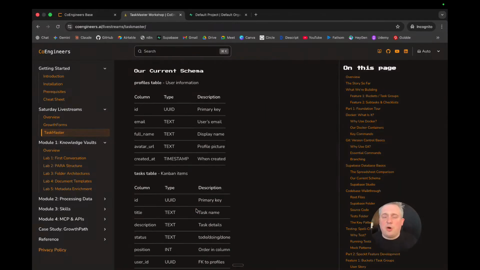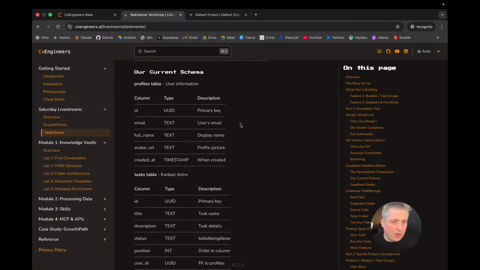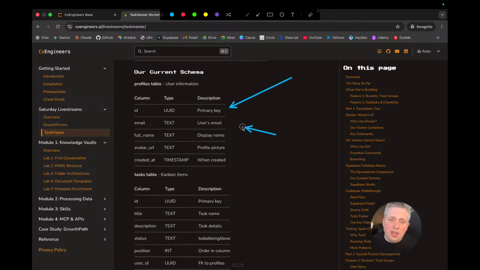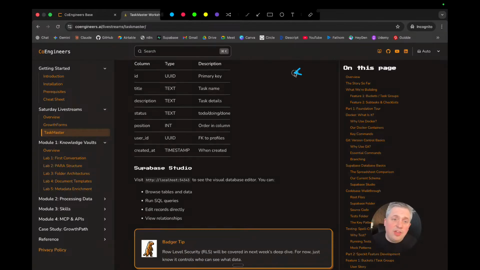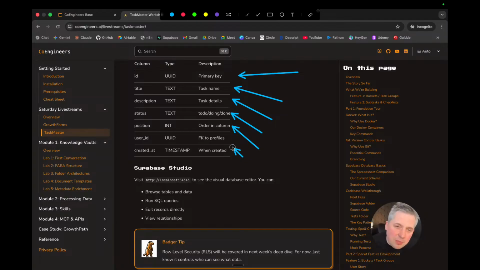So the current structure of our database that's been built for you has a user table. The user table has an ID, an email address, the name of the person, and a timestamp. And then we've also got a task table. So we've got the ID of the task, the title, the description, the status of the task that we messed up last time, the position where it's sitting in the hierarchy, and then, really important here, who that task is related to. That's the thing that brings them together.